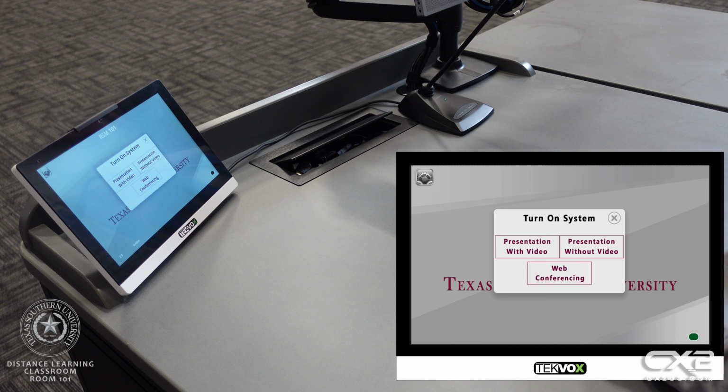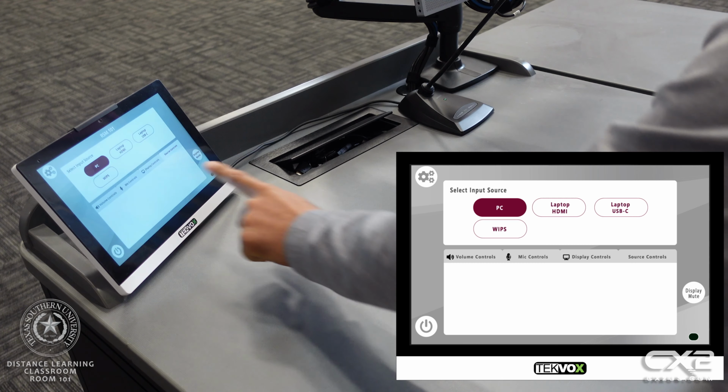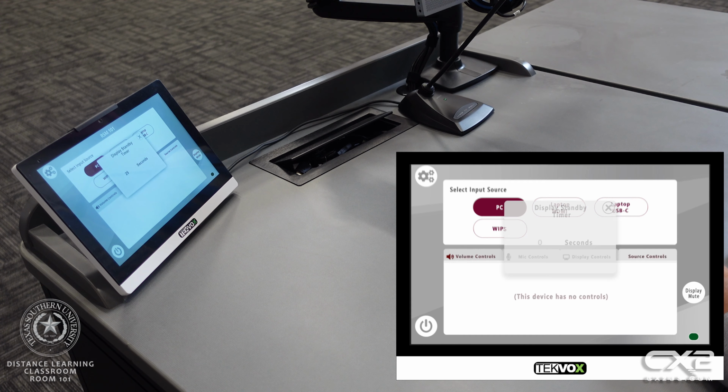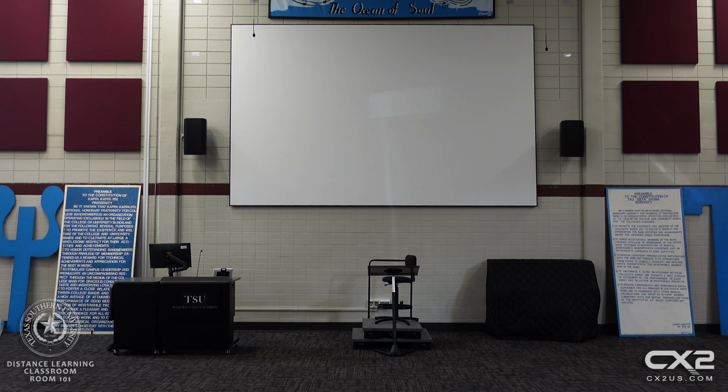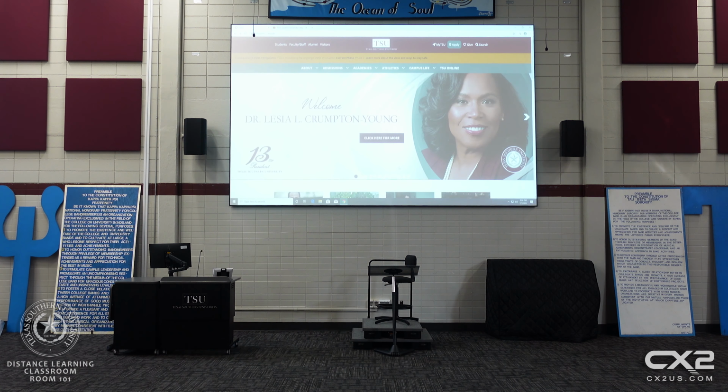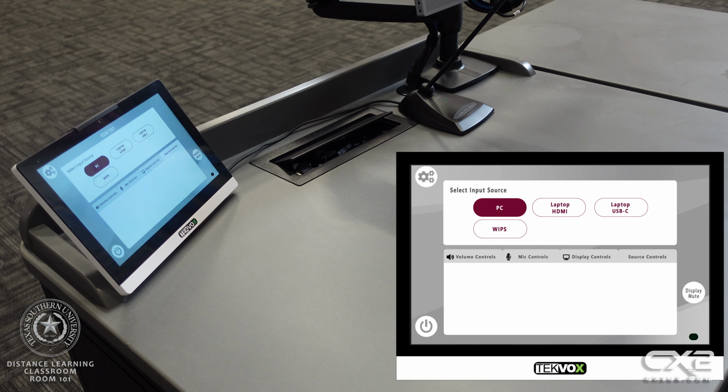As you can see on the screen, the first mode option is Presentation with Video. Upon selecting this option, a standby timer will display. The timer will count down on its own. During this time, your display will be powering up to its optimal performance. Once the countdown timer has reduced to 0, you will be able to select your input source.